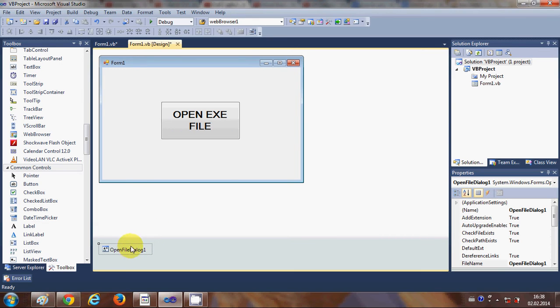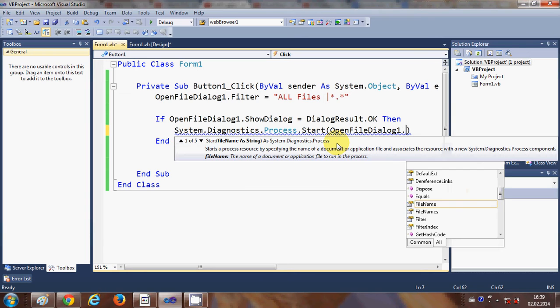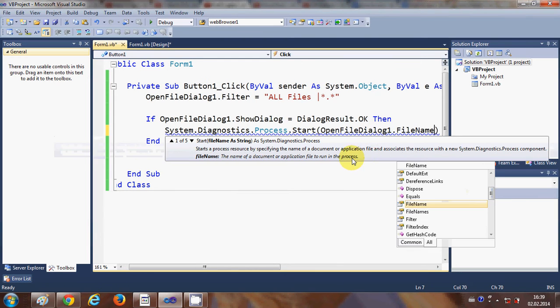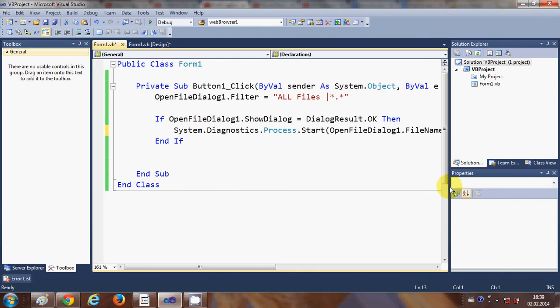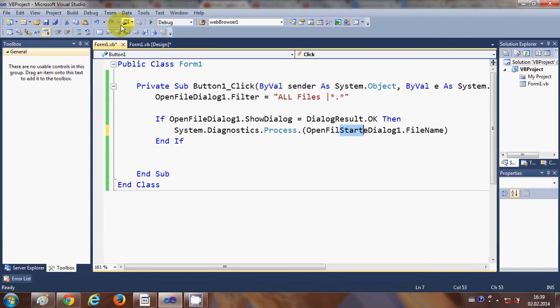If you don't understand how this comes here and how to use OpenFileDialog, just watch the last video of this playlist and you will be able to understand what it means. So I will write OpenFileDialog1.FileName. Okay, so this is the code for opening any exe file. So just write System.Diagnostics.Process.Start, and then in the bracket pass the argument OpenFileDialog1.FileName.